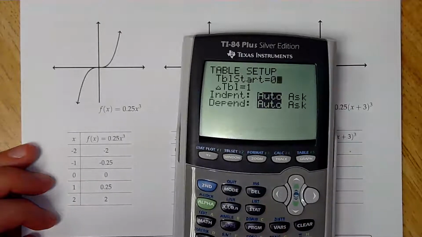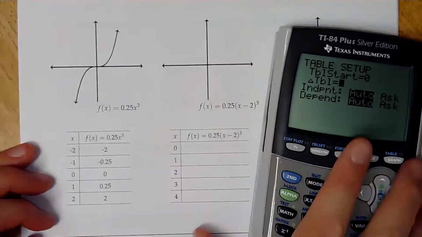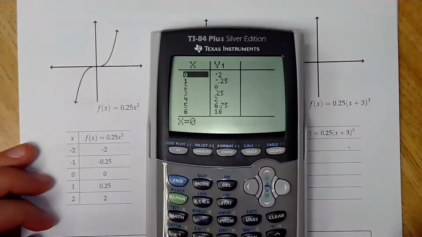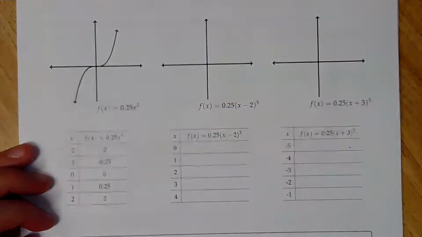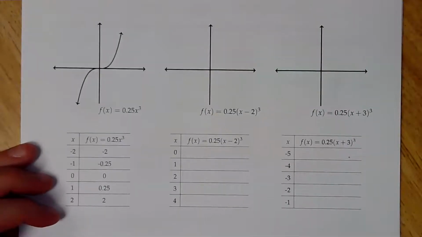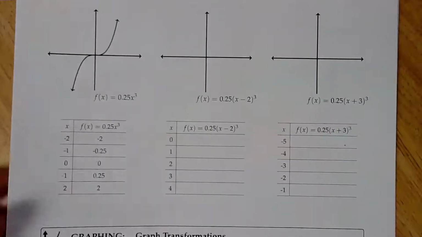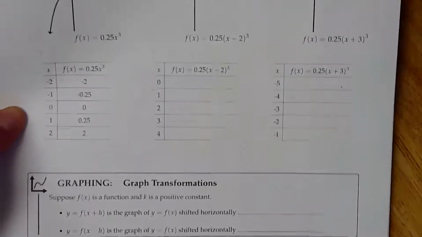So we need a 0. This column starts with a 0. And then that'll give us our table of values. We can certainly look at the graph and see what it does. All right, so go ahead and pause the video, give that a try, and see if you can come up with a conclusion to fill in these boxes down at the bottom.